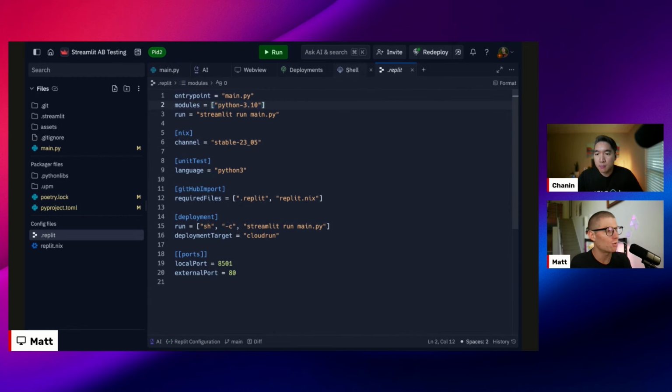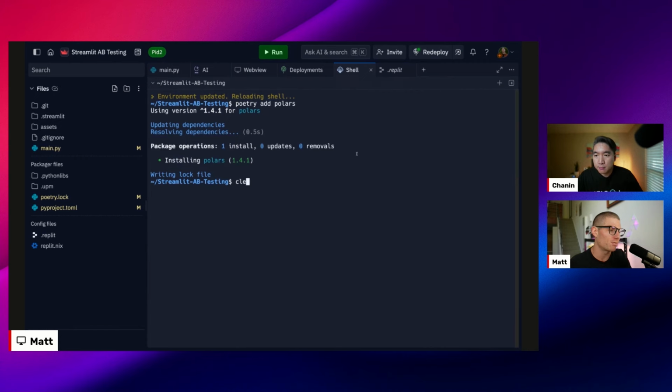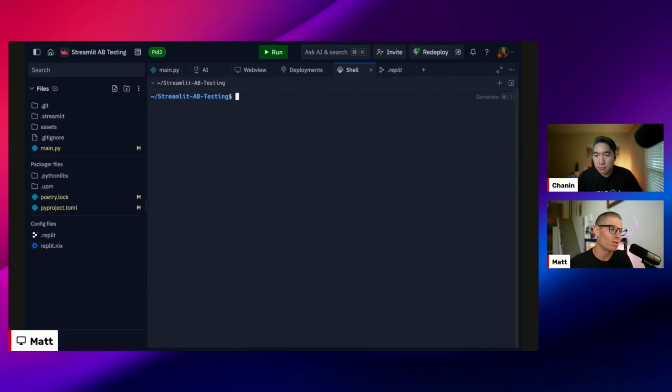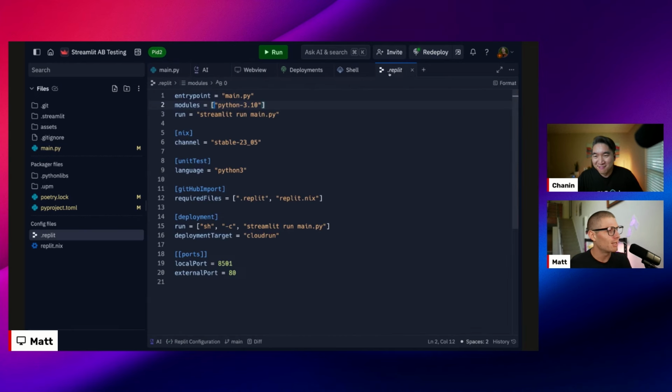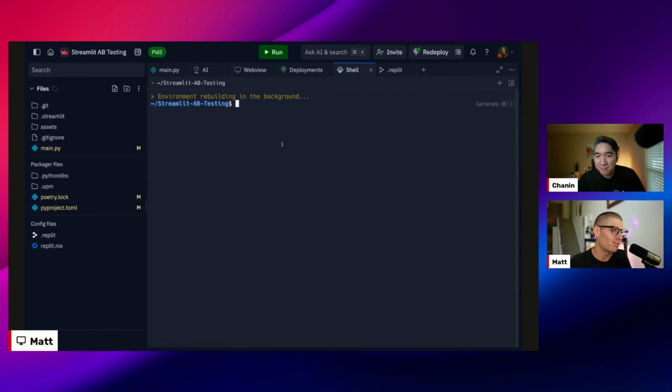This is actually pretty cool. It's a good chance to show you something neat about how Replit works. If I go over here and type python -v, I'll get my Python version. If I change this to 312, hit save, and clear this out, I'll do the same thing. One more time. There you go, 312.